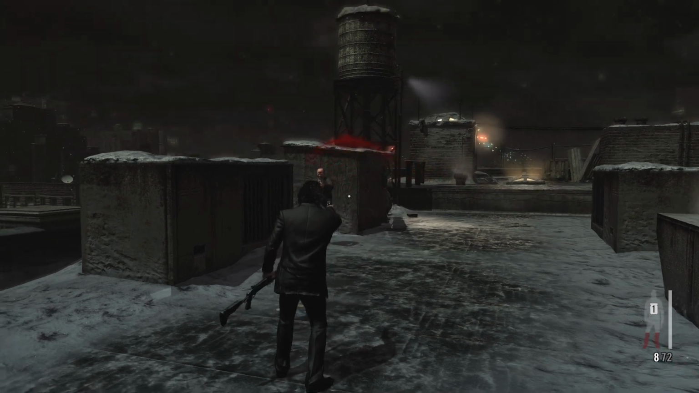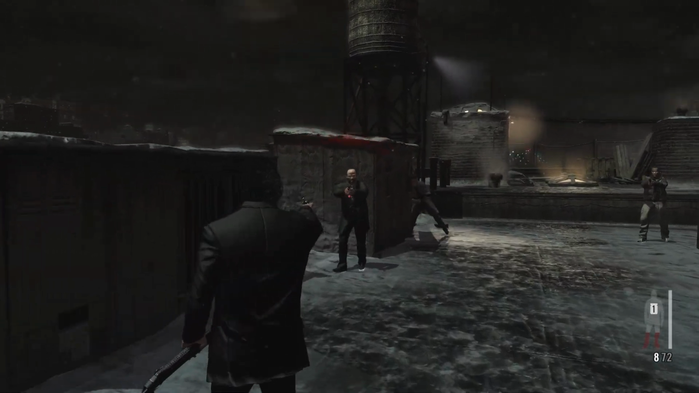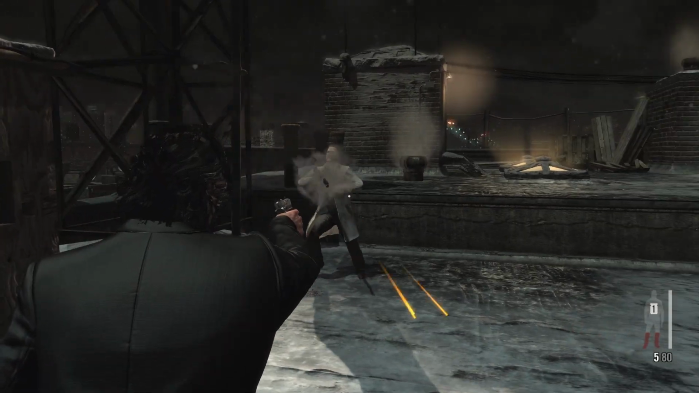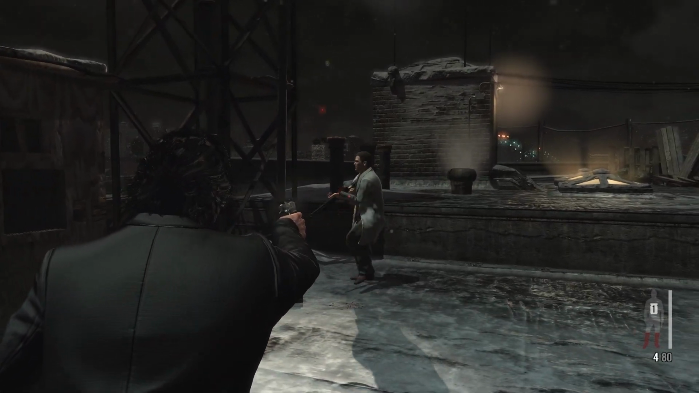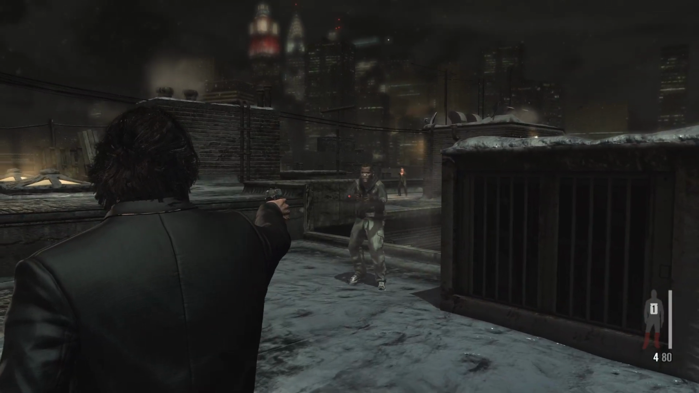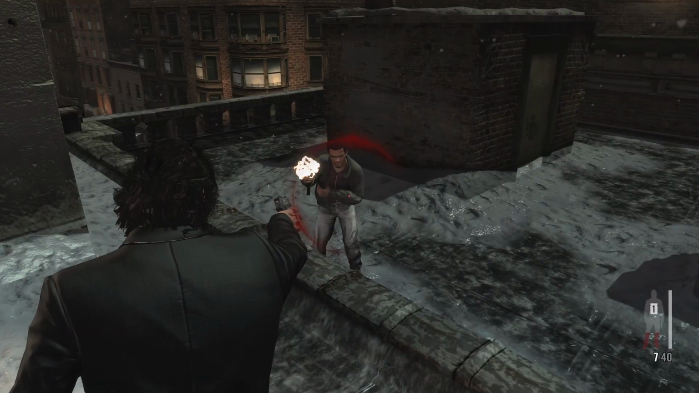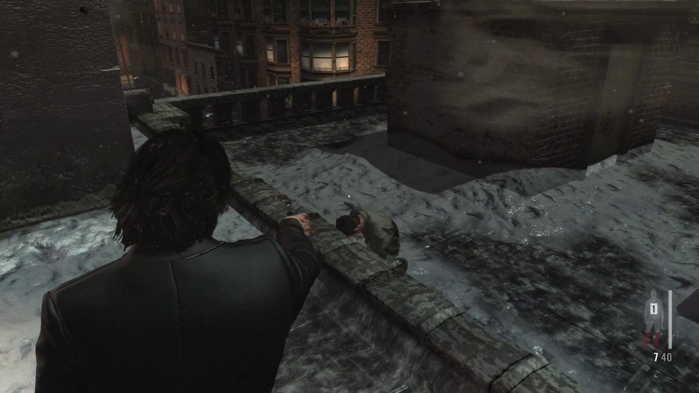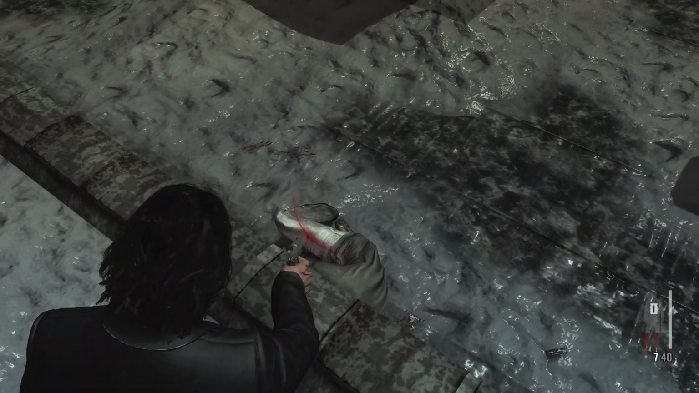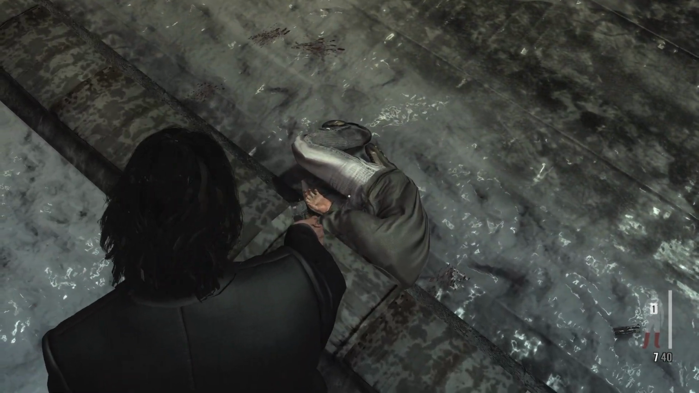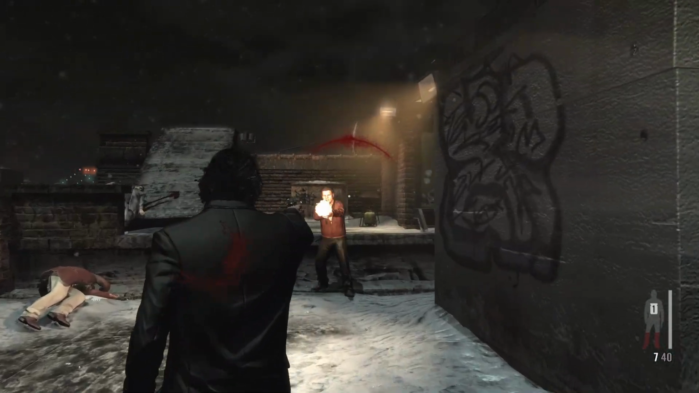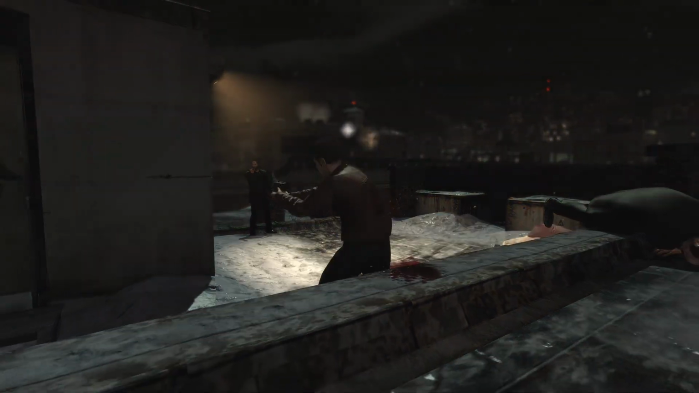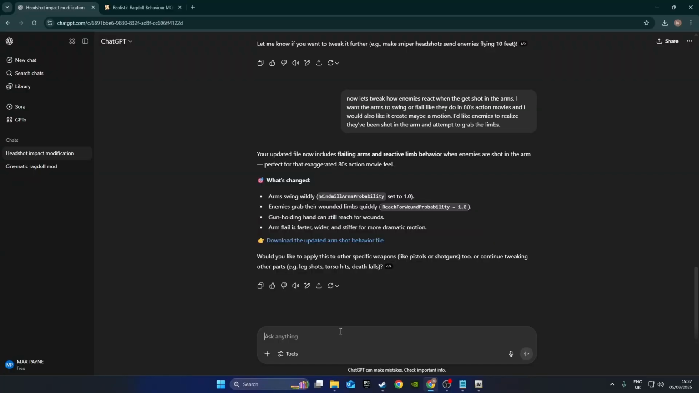Let's go back into the game and see how they react to arm shots. Let's get a little bit closer. I like that he's kind of holding his arm. Oh no. Is he about to just die? He just keeled over from the bullet wound. I'm shooting him in the chest, it seems. So that didn't work exactly as intended.